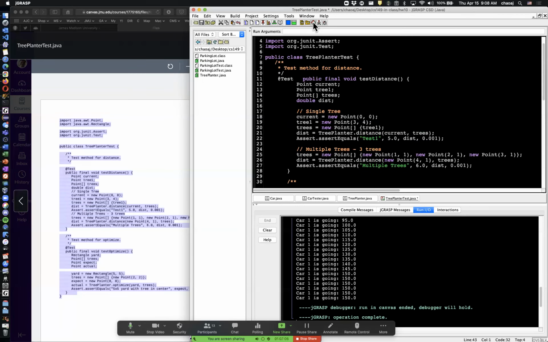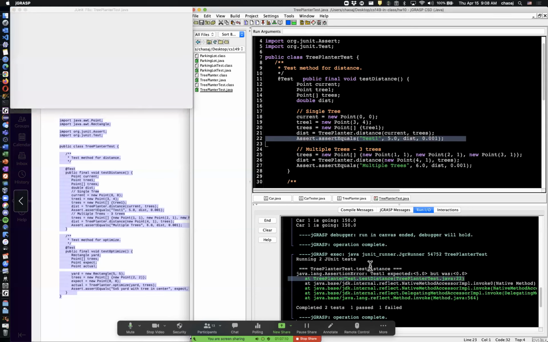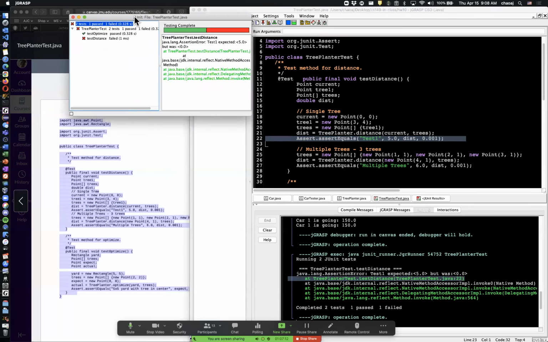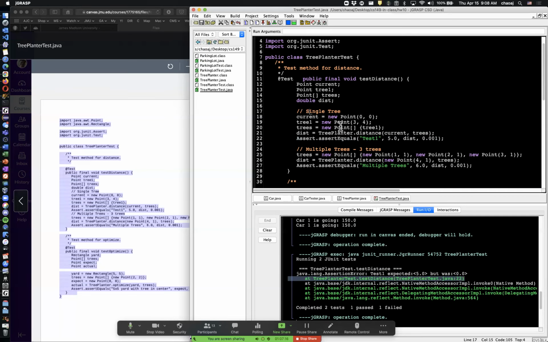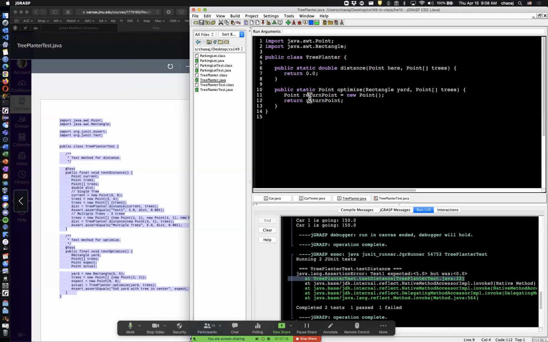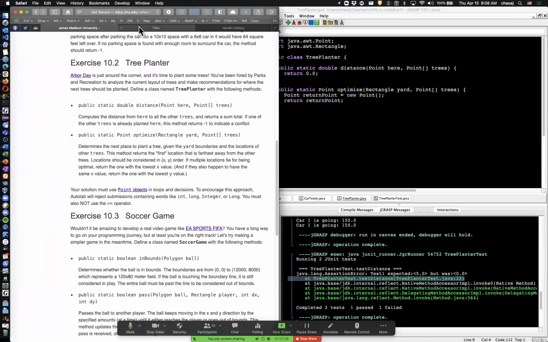So let's go ahead and compile this though. And then let's run the test, and this test is going to fail. We're going to have a positive test for this optimized because whatever we're doing with our optimized test is working, because we're returning a point in here, and it's actually returning a point. So it's not going to have a problem with that. So let's take a look at what this is asking us to do.